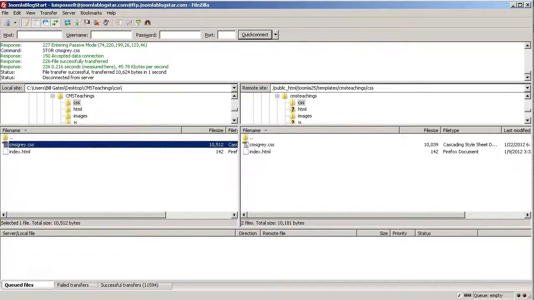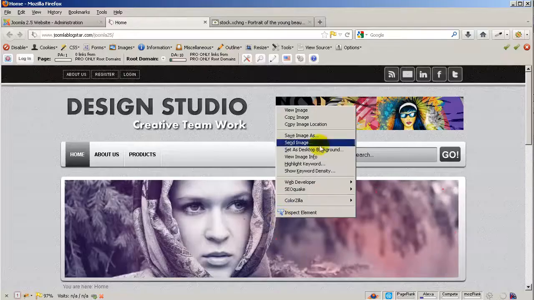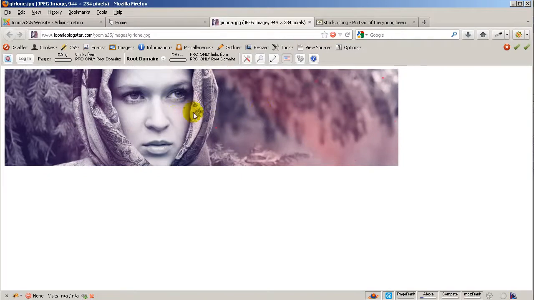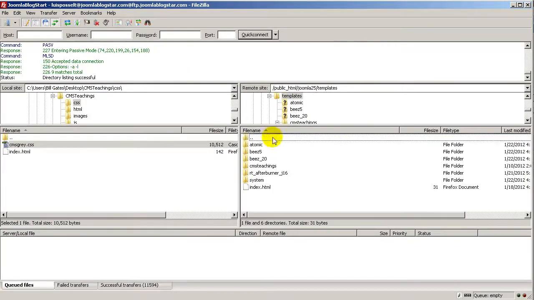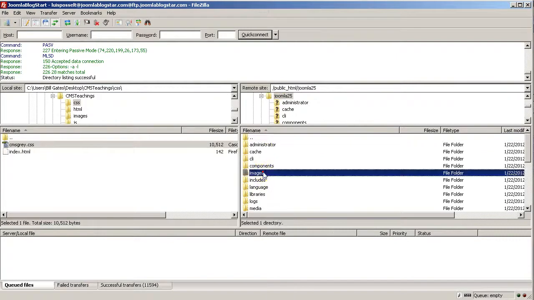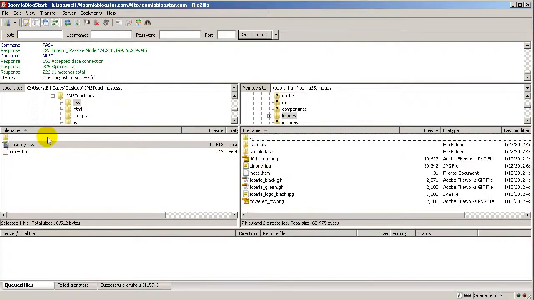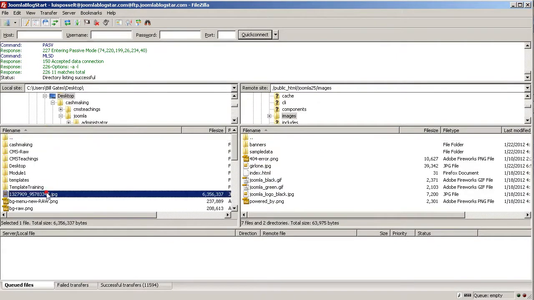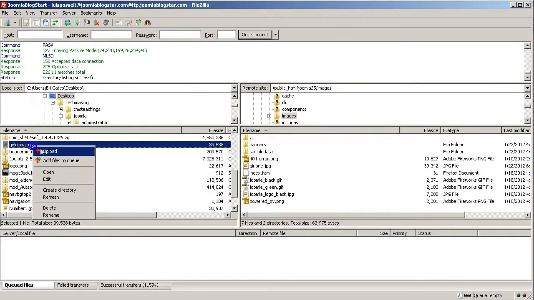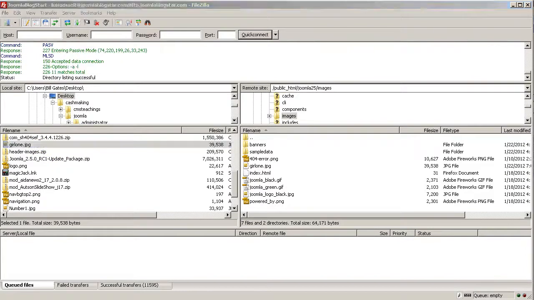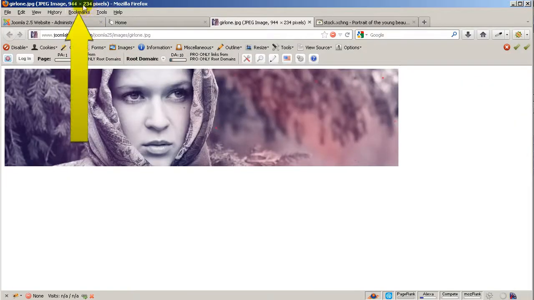Then we are going to go back to the Mozilla, right click, and open view image on a new tab. We are going to be replacing this image, going back to FileZilla, and we are going to go to the images folder in here, because it will be easier in this case. Going back down here and find the girl one, right click, upload, then go back and check the dimensions in here, click refresh. There you have it.